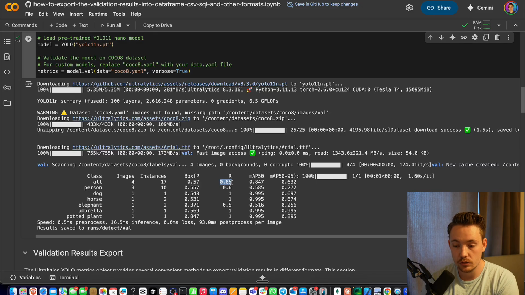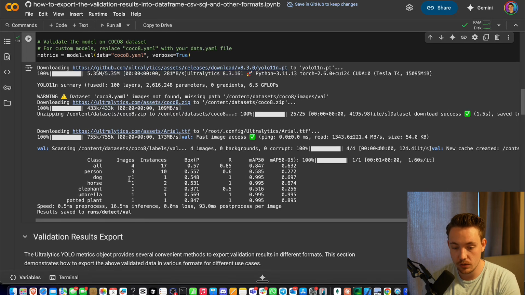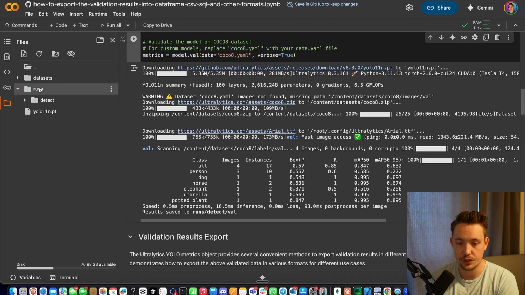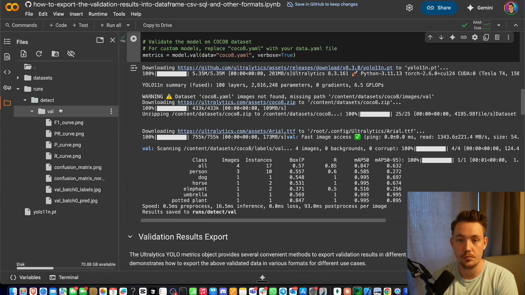So if you have a low recall, you might miss objects, so that might not be good. You might have high precision because what it detects is correct, but it might miss some objects that it should have gotten if you have low recall. So make sure to take all these into account. We can also see that the results have been saved into our runs directory, just as if we were training the model. So now we have our runs detect. We have a validation folder. If you run prediction or train, you will have a folder for that as well. So now we have all the results here.